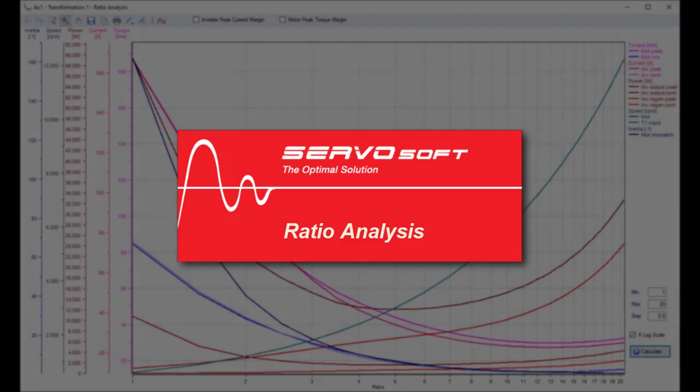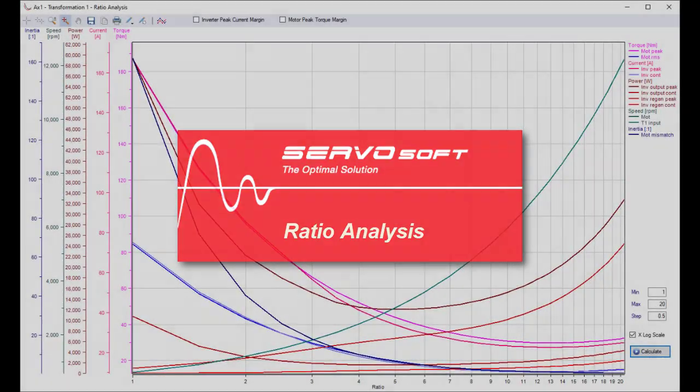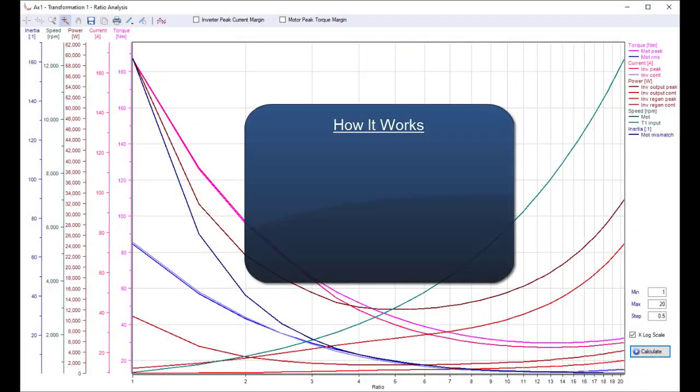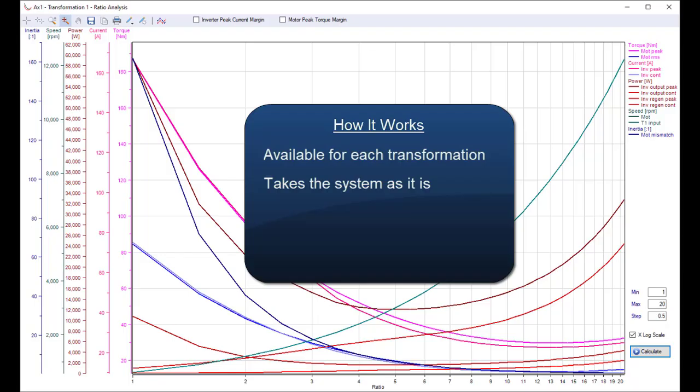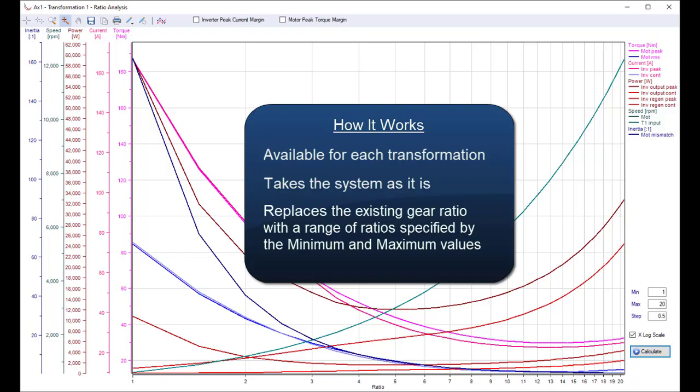This tutorial demonstrates SERVOsoft's ratio analysis tool. The ratio analysis tool is available for each transformation. It works on a very simple principle. It takes the system as it is and replaces the existing gear ratio with a range of ratios specified by the minimum and maximum values.